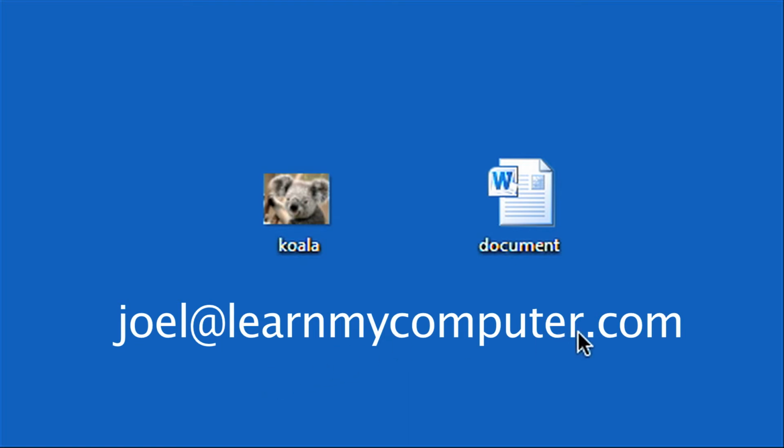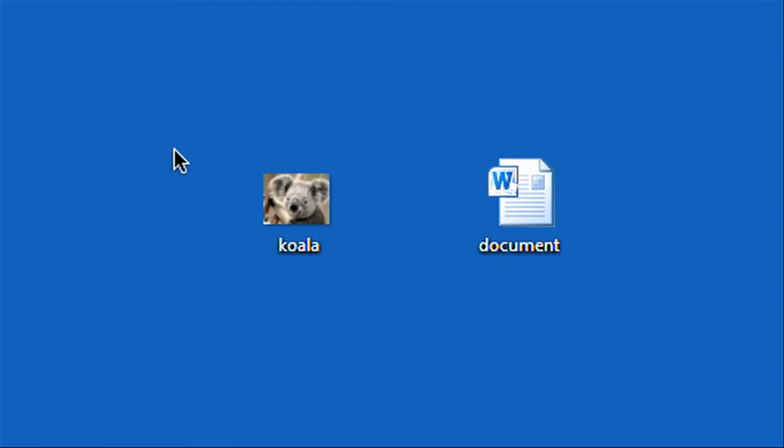And we are here today to talk about selecting files. I have two files here, and they are sitting on my desktop. Now the desktop is just the background. When you turn on your computer and you don't have a program open, it is just that background. Sometimes it's an image. Right now it's just blue. And I have two files sitting here on my desktop. One is a document and the other is a picture of a koala bear.